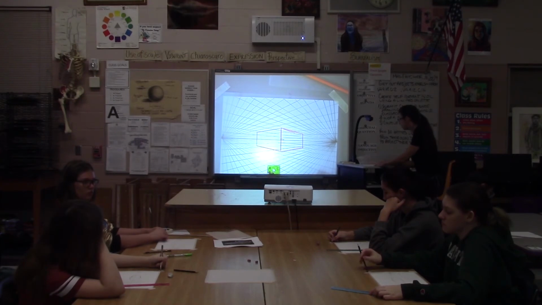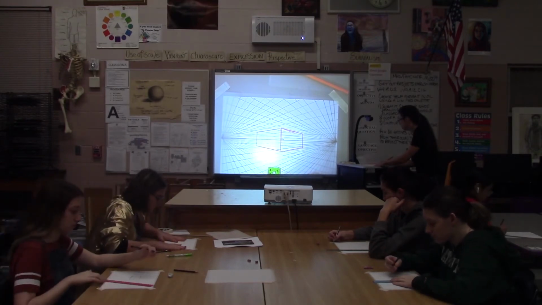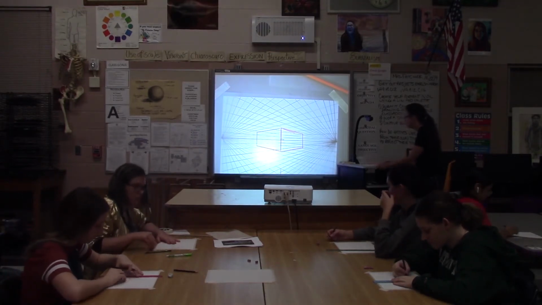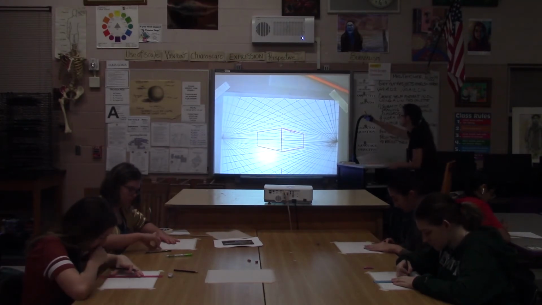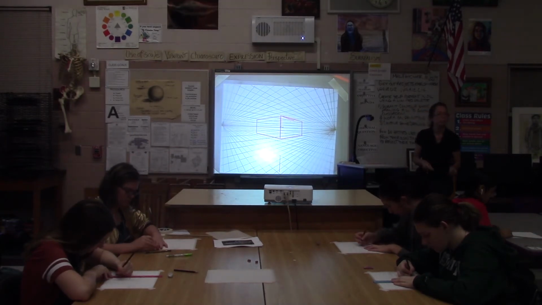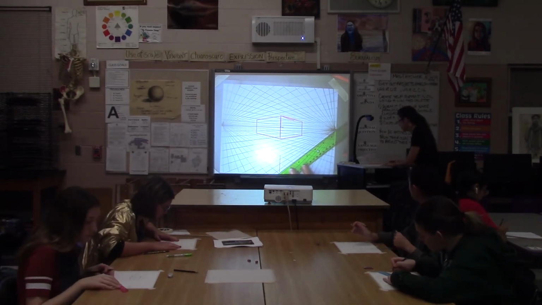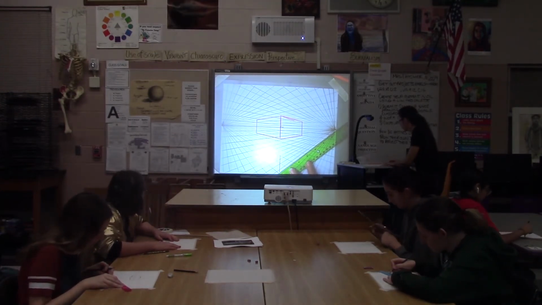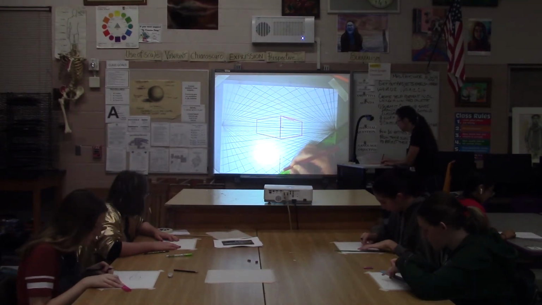All right, for this bottom one, I just want you to make a little bit of a smaller cube. So we're going to do about 1.5 inches. So just make a vertical line towards the bottom. And we're going to start off with the right side. Make it about 1 inch or so. I'm going to start with the bottom line.